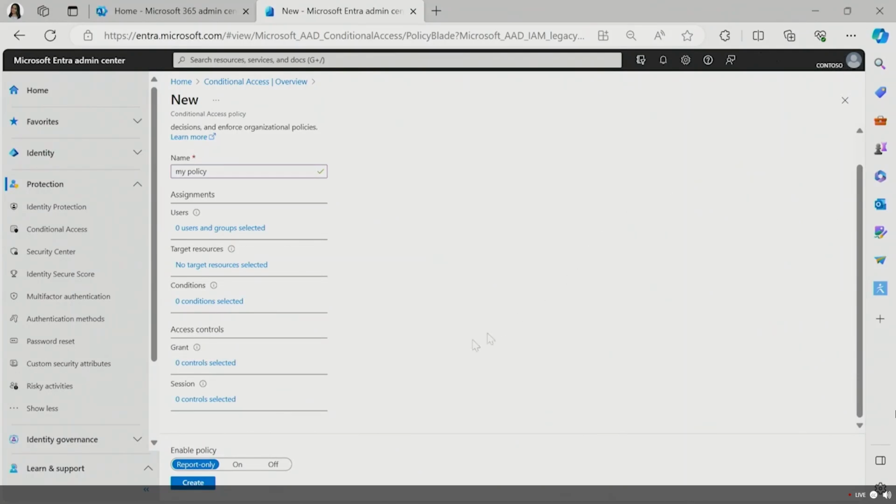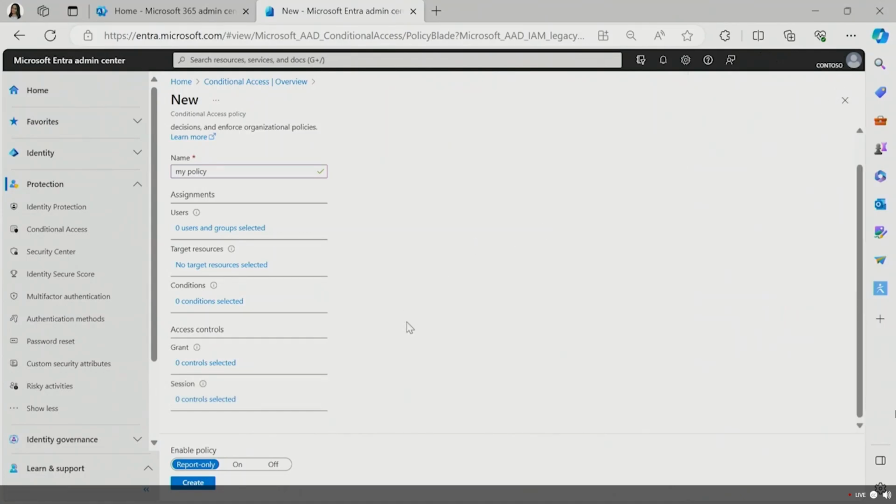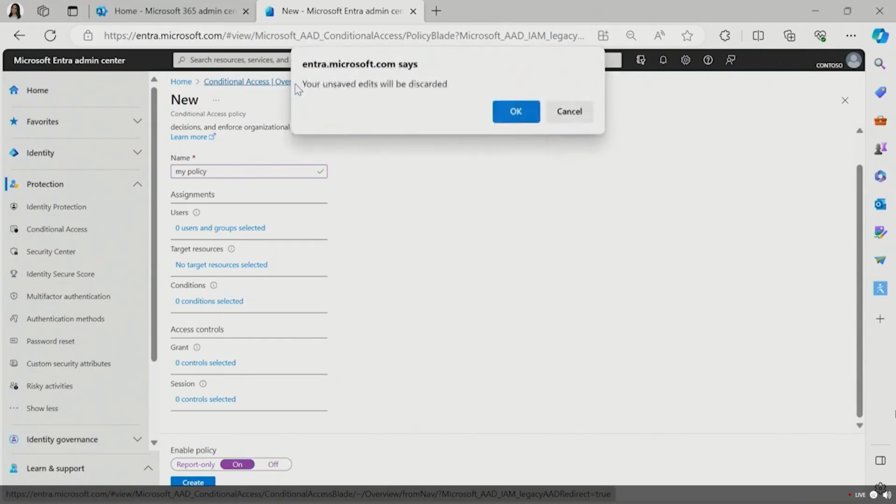Then I have the session section, where I could decide to put in control access based on decision control to enable a limited experience within this cloud application. Once I have prepared my if-then decision, I could enable my policy by putting it on, and I will be able to create my policy, and I will start using it from this point.